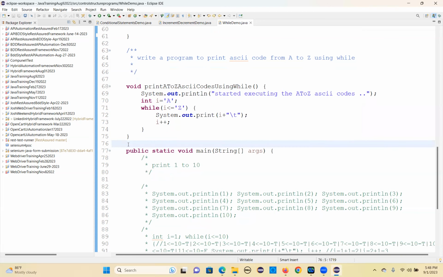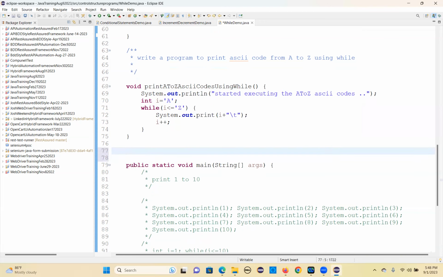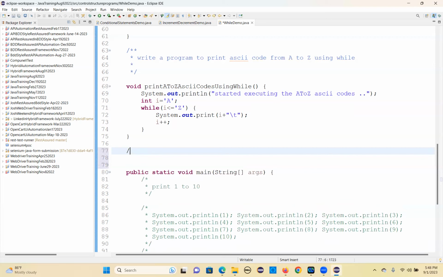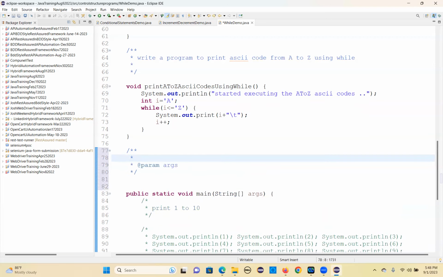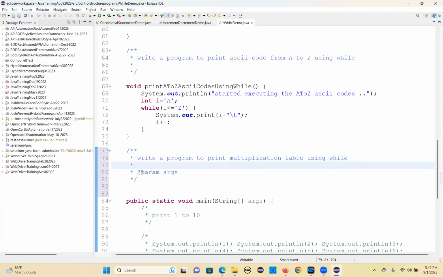Okay. Let's see the next program. So I want to print multiplication table. So multiplication table using while loop. How can we print? So let's do that. Write a program to print the multiplication table. So you give any multiplication table number as an input to the method, and that table it has to print for you.